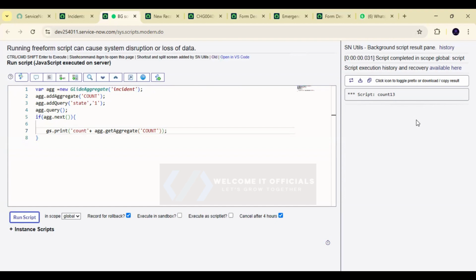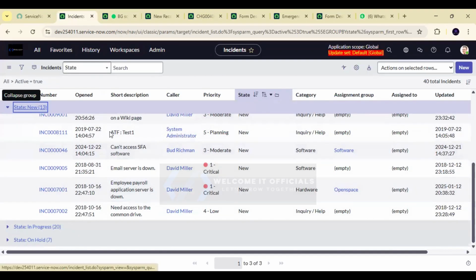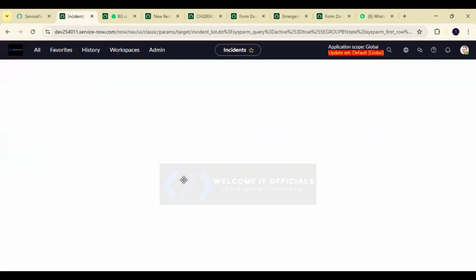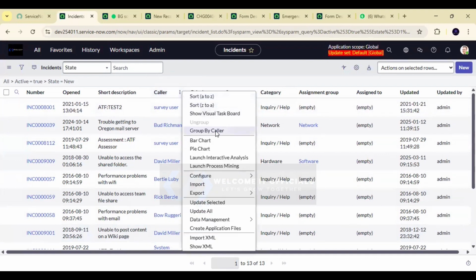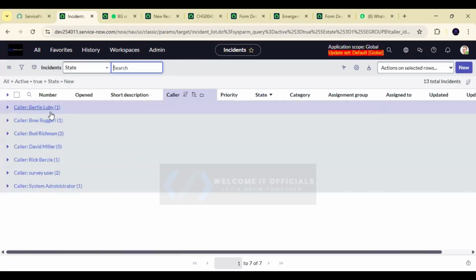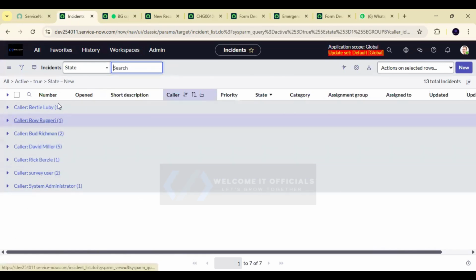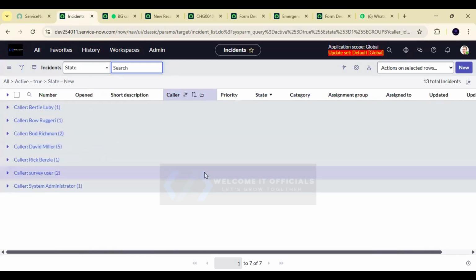So let's say your company says to you, I want, okay, let's say this way. Here are 13 incidents, which are in the new state. If I group by the caller, you can see how many callers have how many incidents; that count we are also getting, right? Under this, the new total is 13. Out of that, I am getting 7 callers, different callers.